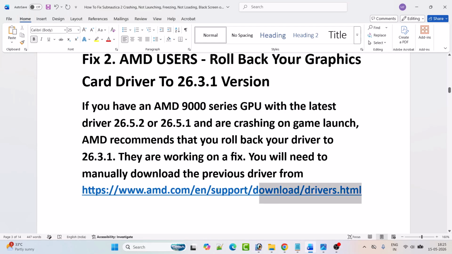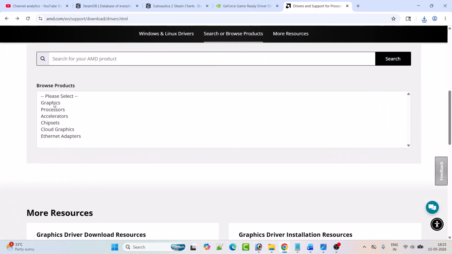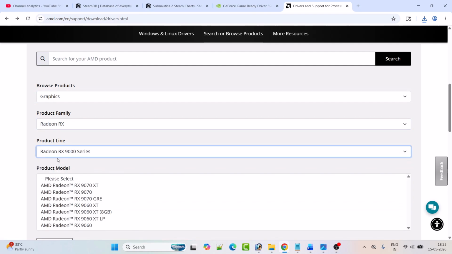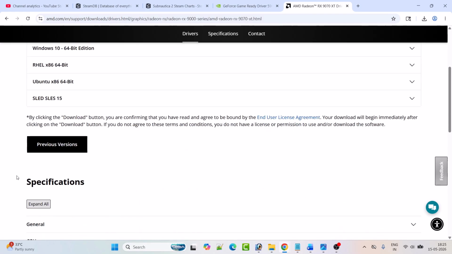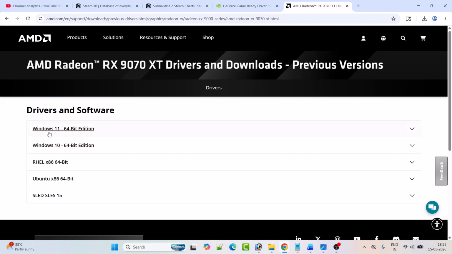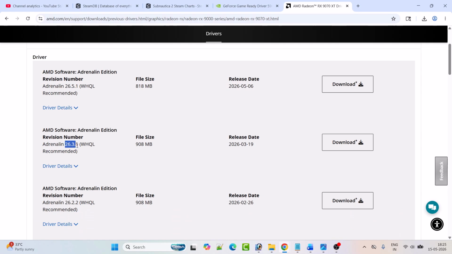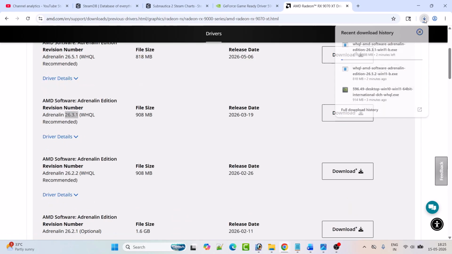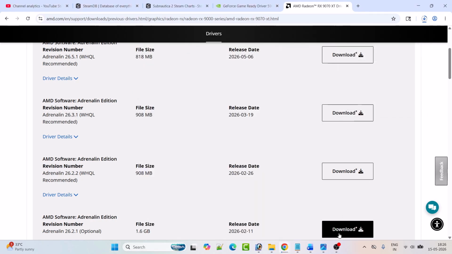So go to this AMD website, and once you're on this AMD website, scroll down, select graphic. This is just an example. You have to enter your graphic card driver version over here and then click on submit. Scroll down, click on previous versions. Windows 11 user, expand Windows 11, and here look for 26.3.1. Here it is. You have to download it, and once this 26.3.1 version exe file gets downloaded, you have to run it and install it, and then again you have to restart your PC. And once your PC restarts, go ahead, launch the game and check.